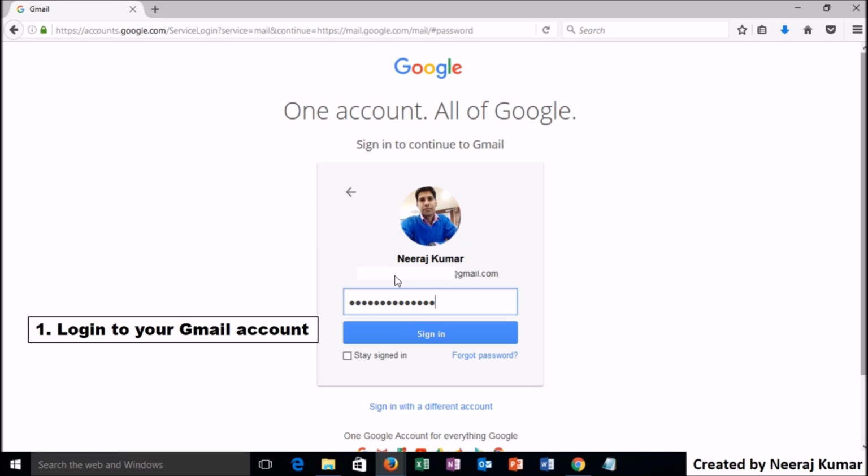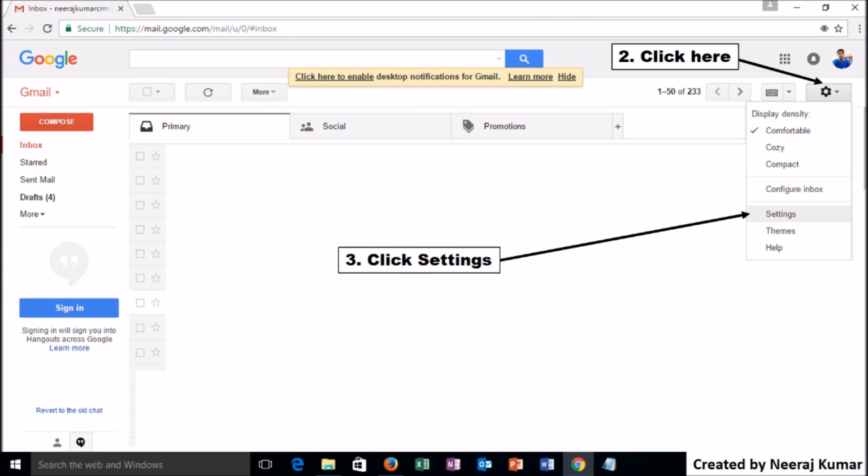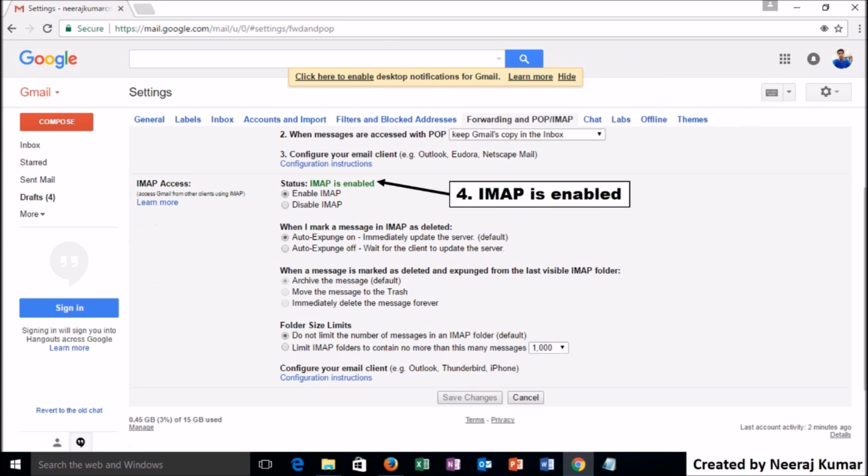Now, enabling IMAP. This is for those people who wish to use Gmail as an IMAP Outlook account. In order to enable the IMAP option, go to Gmail, enter your user ID and password and sign in. Now you need to click here, click settings. You can see here that the IMAP option is already enabled. Most of the time it is already enabled, and if it is not, enable it from here and click Save Changes.